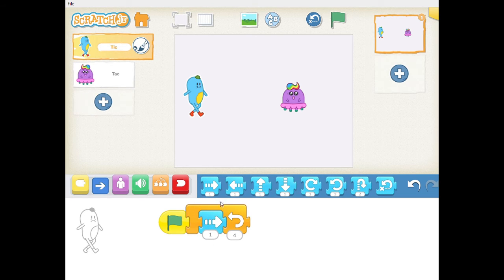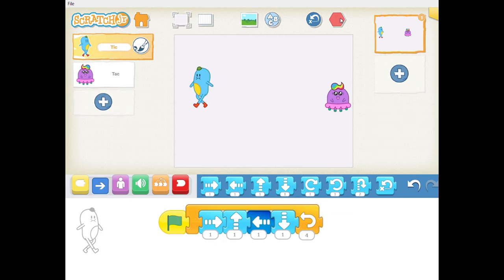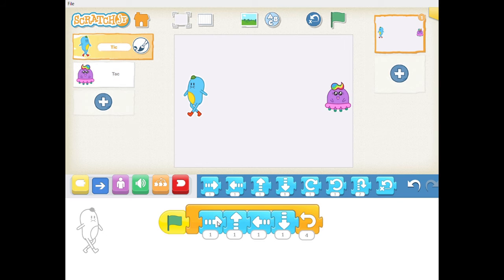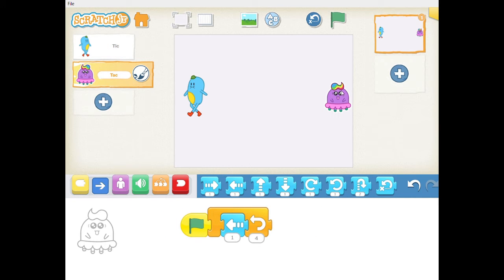So let's go 1, and let's go right, and then up, and then left, and then down. I actually switched it up. I was saying right, down, left, up, but I kind of like right, up, left, down. Let's try that out. That looks nice. And notice it's going to run 4 times, of course, because we set it to run 4 times. And for tack, we're going to do something very similar, except we're going to go left first versus the right first for tick, because this sprite is already on the right. So we go left, up, and we go right, and then we go down.